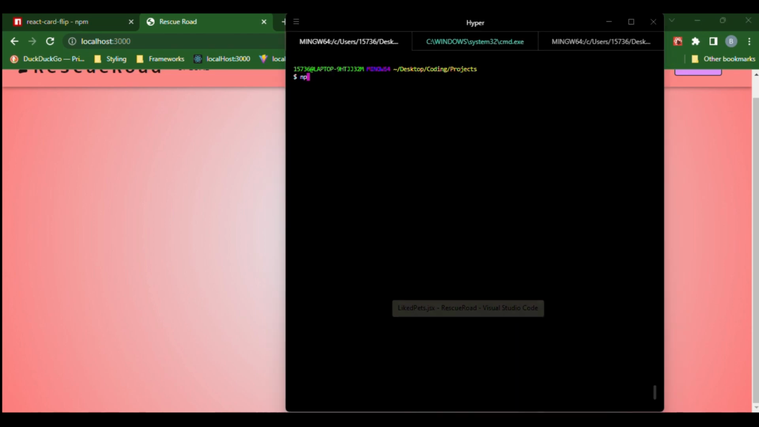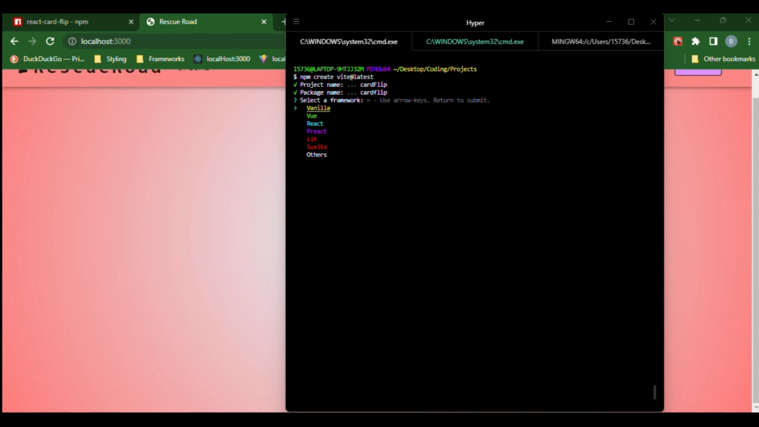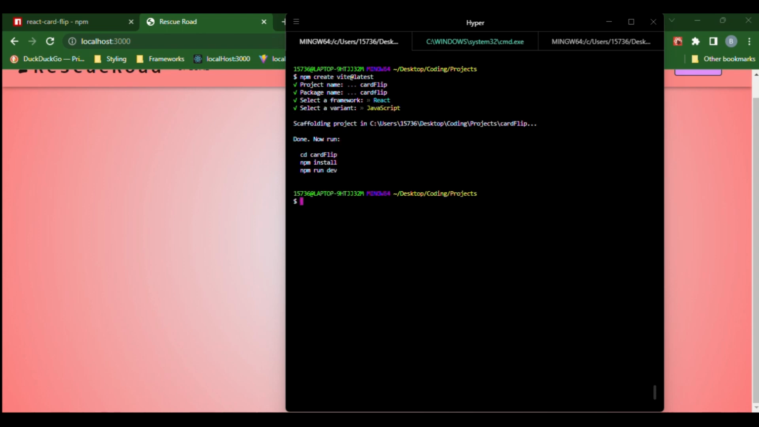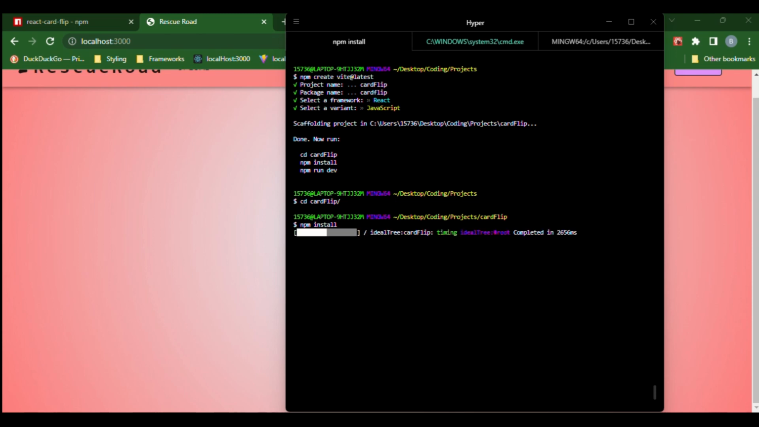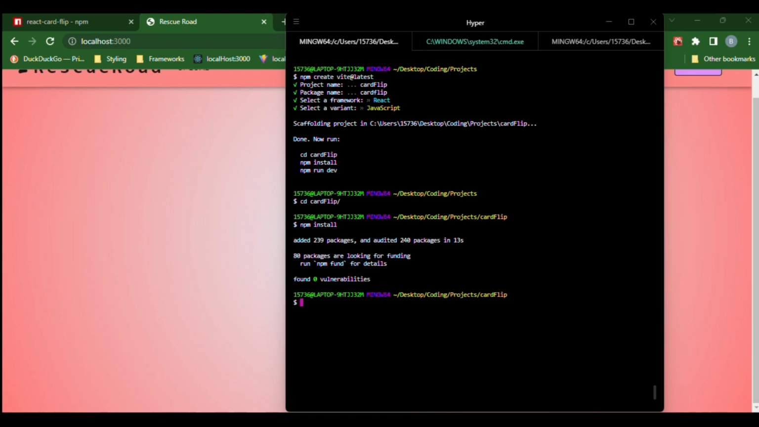I like using Vite, so that's what I'll use. So npm create Vite at latest. And we will call it card flip. And we'll be using React and straight up JavaScript. Go to our new directory, install our modules. And start our app.